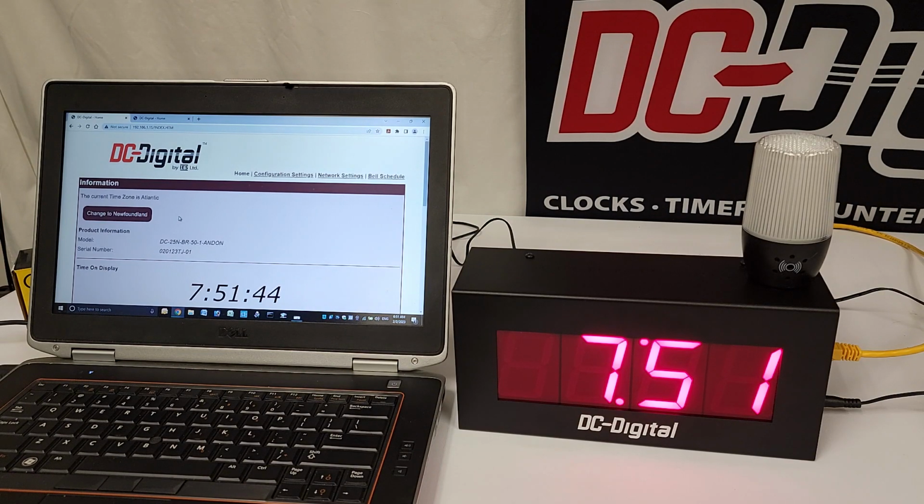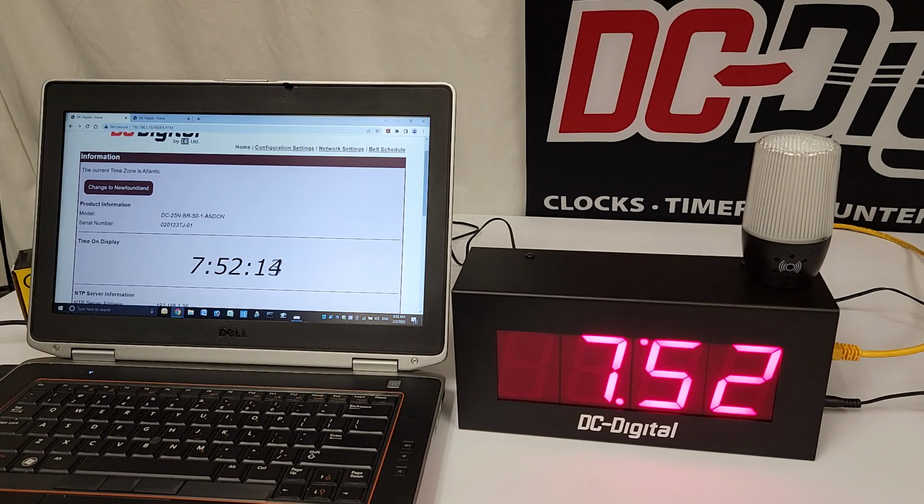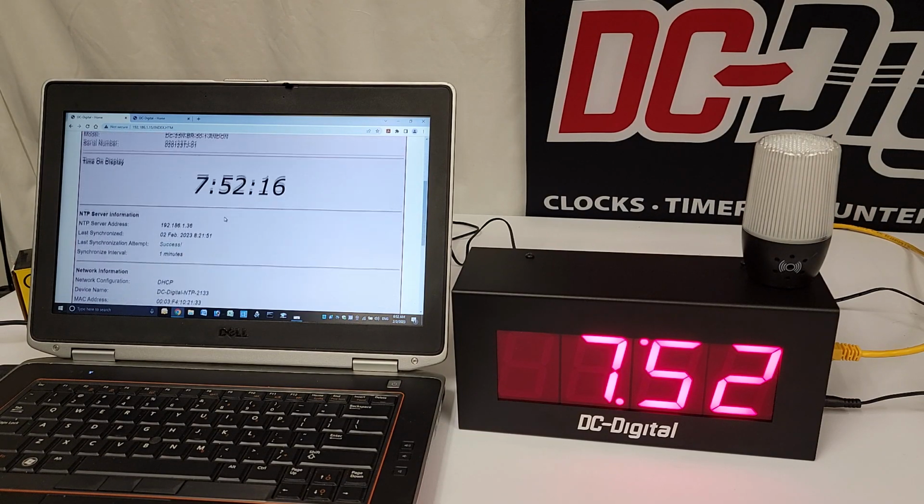As you can see, it's 7:51, and I'm going to show you that they want to change it. So if they want to come in and change it to Newfoundland time, it advances it 30 minutes. Go back to Atlantic time, and it goes back 30 minutes. And right now we are in Eastern Standard, so it's an hour ahead of us. And then it gives you the model number of the clock itself.